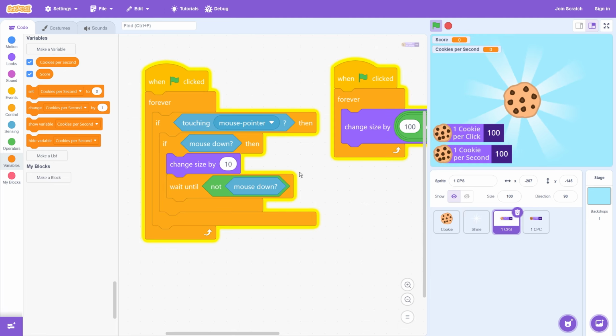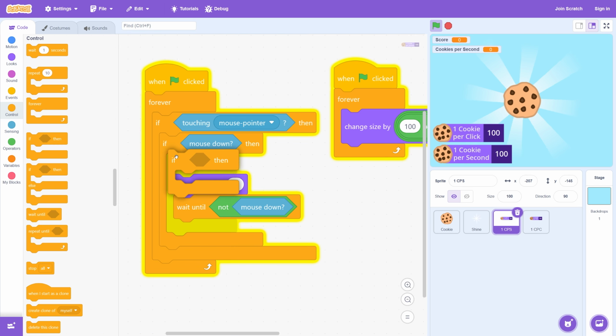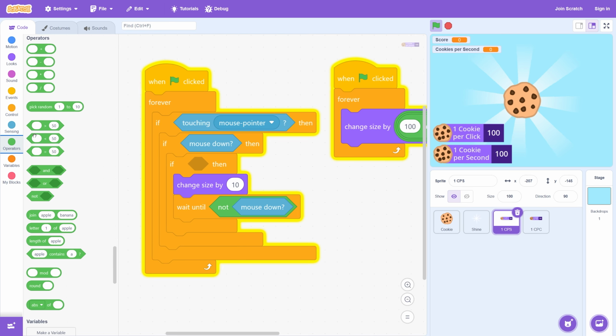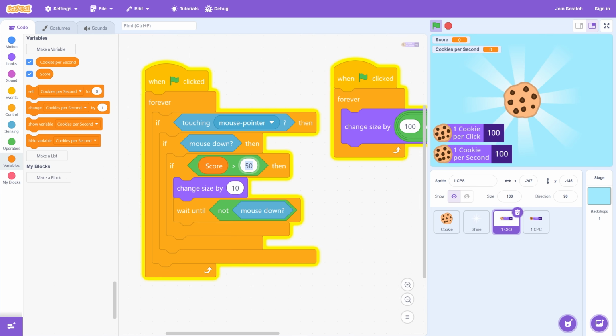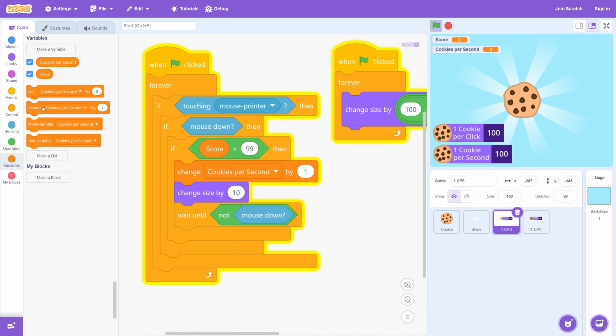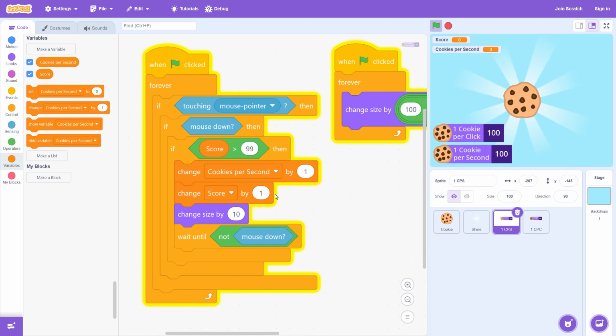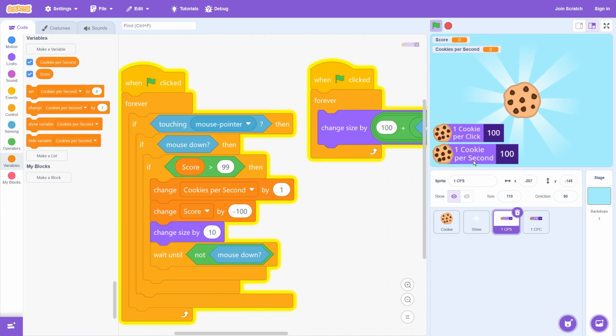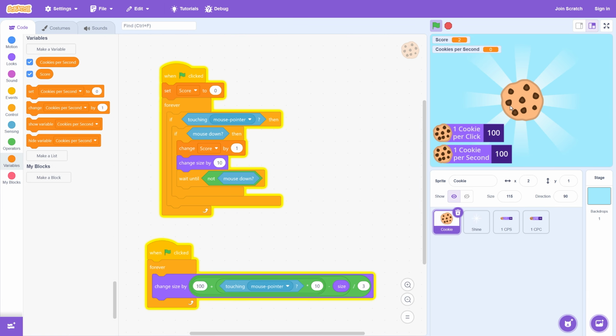Now we need to check if we have enough cookies to buy this item. So let's go to control, let's put an if block there, and let's check. Let's go to operators, and let's drag out the more than block, and let's check if our score is more than 99. If it's more than 99, it's going to be 100, and if it is, we can change cookies per second by 1, and then change score by -100, because we just bought this for 100 cookies. Excellent. So if we click on here, it's not going to work until we get to 100.